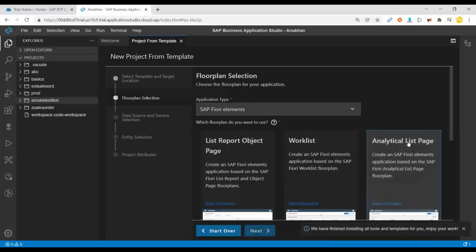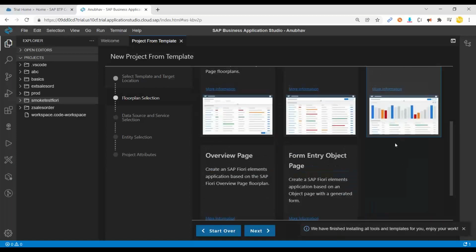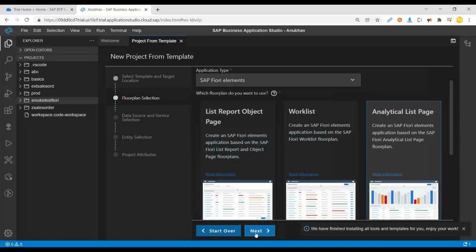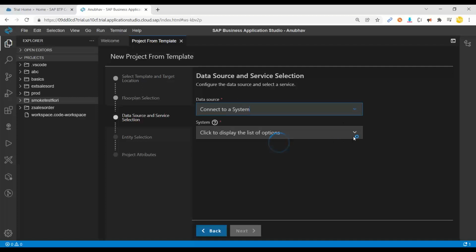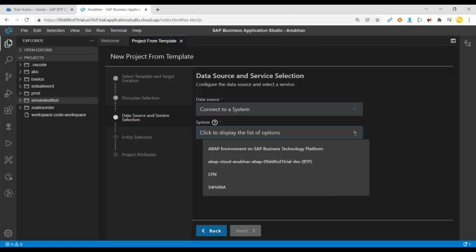And now I will use an analytical list page application, ALP as we call it in short. Next, we will choose our data source. In our chapter number 10, I will show you connectivity of the BAS tool with your ERP system. You all will be able to use your company system to connect from the BAS tool. For the time being, I have already done the connection for my system before this class started. You will all be able to do the connection with your company system in this training in real time.